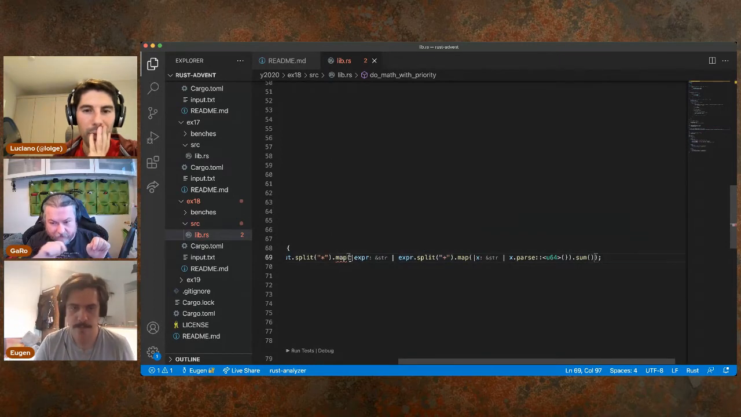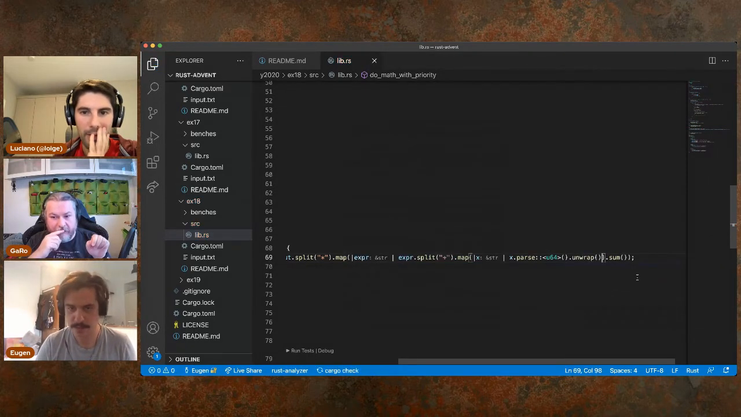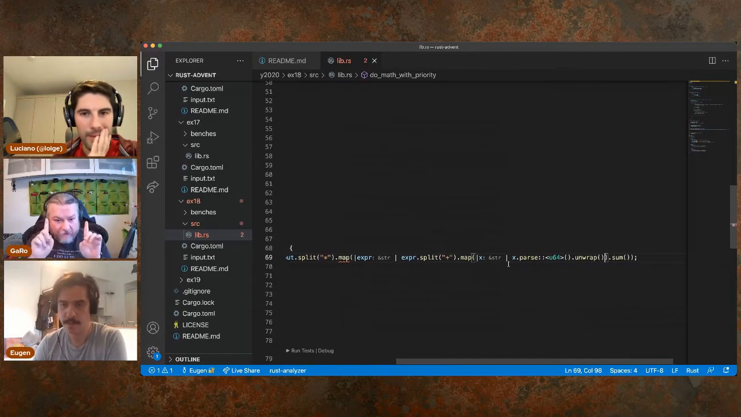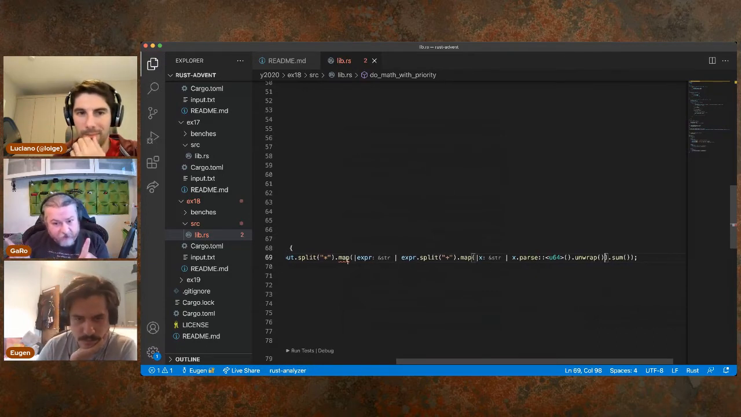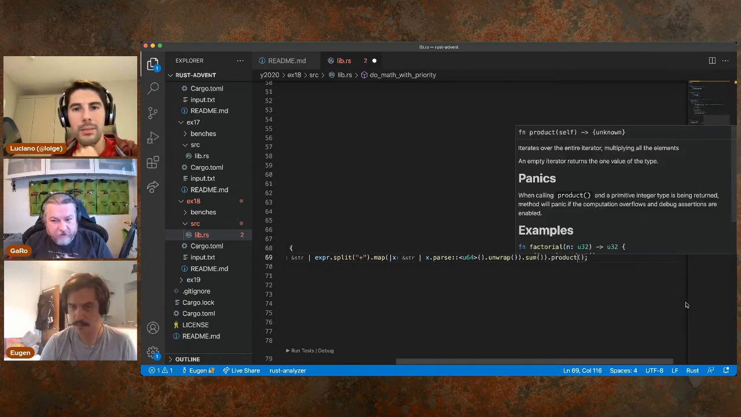I think you'll need to do dot and wrap inside that parse. So under parse. Yeah. Oh, on wrap. Okay. Now on the closing round brackets of the first map, so dot prod, product maybe. Product.